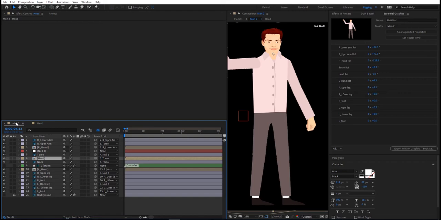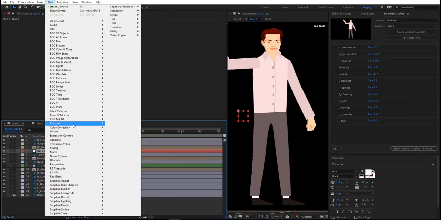Another important use for the null object is that we can apply expression controls effects to a null layer and then use the null as a control layer for the effects and animations of the whole character. What does this mean? After Effects provides us with powerful effects and expression controls. We can select any type of these, and we will go through most of these effects in our course, but let's now explain the concept in a very simple way.